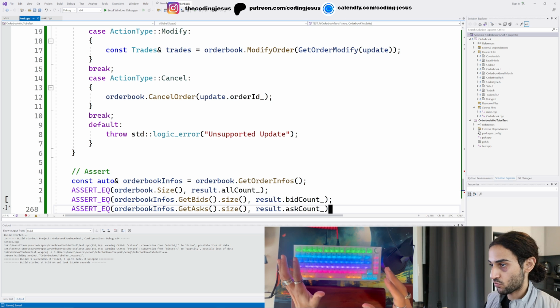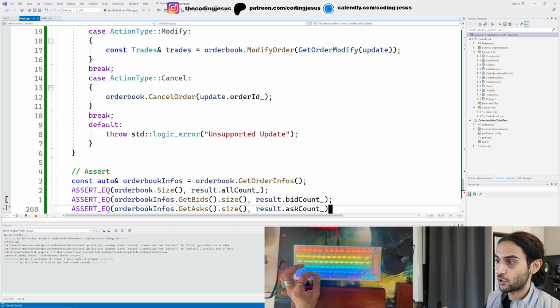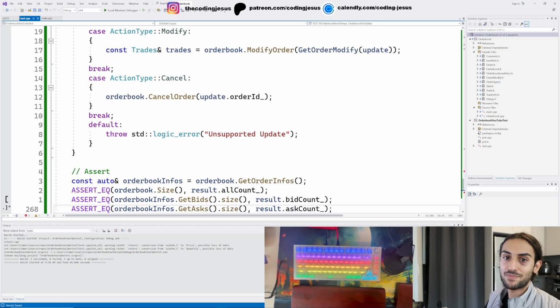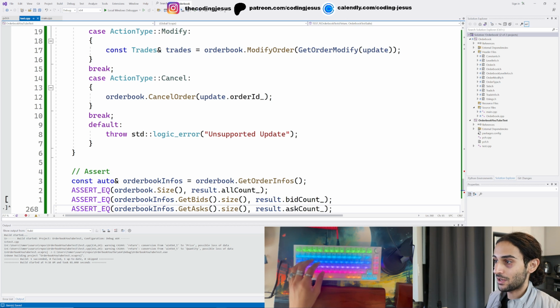I could have made this more robust, in which case I would actually iterate over the bids and make sure that my results.bids object, I'd have to add that here, is actually equal one-to-one, bid to bid, with the bids in my order book. That would have made this video a lot longer, and I don't think it would have marginally improved the amount of bugs I would have caught. So that's why I decided not to include it.